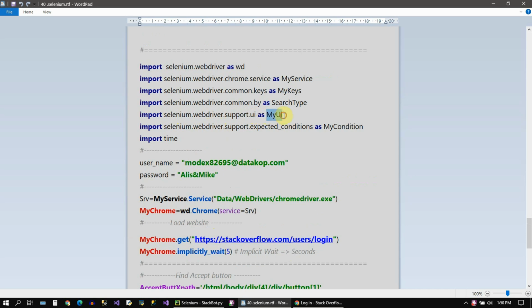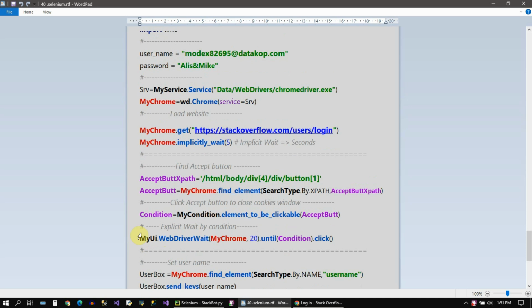So we name it my UI. If I take a look at this, inside the my UI, or the UI inside the support, we have the WebDriver wait. It means: hello WebDriver, please wait up to 20 seconds, then check my condition and check if my element or button is visible and clickable. If it's true, click on it. Click on what? This is a kind of button, and click on the button.